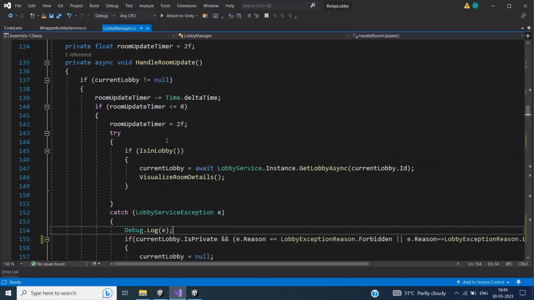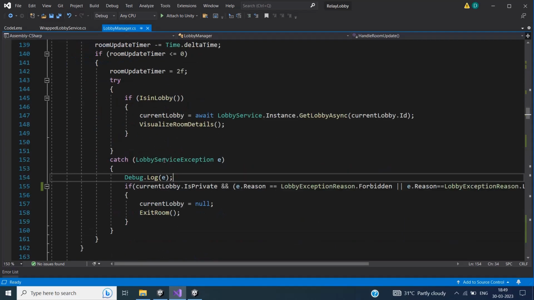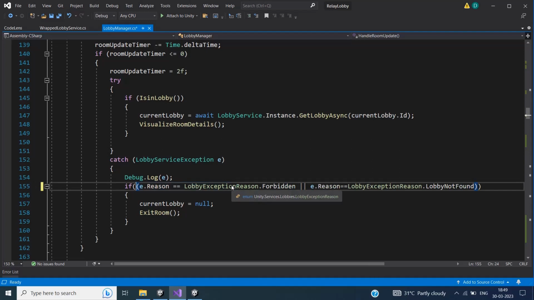We can remove this is private check from the handle room update function, because the player will be left if a forbidden or lobby not found error occurs even in a public lobby.